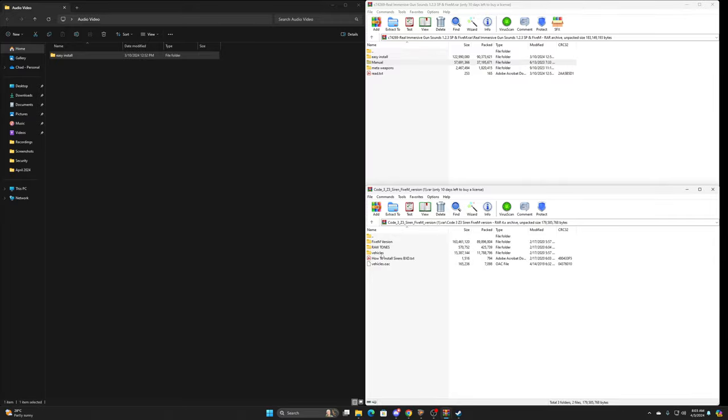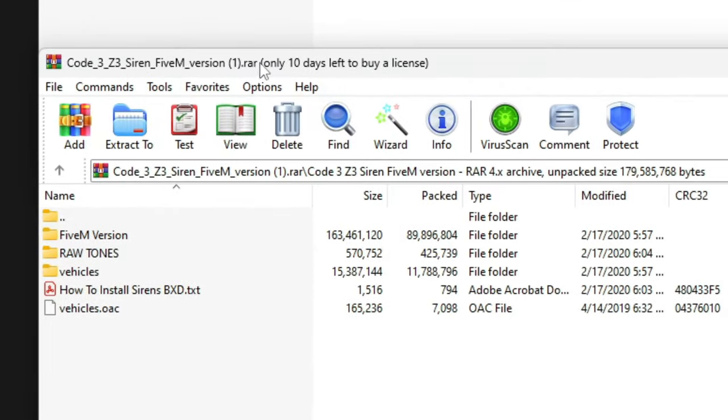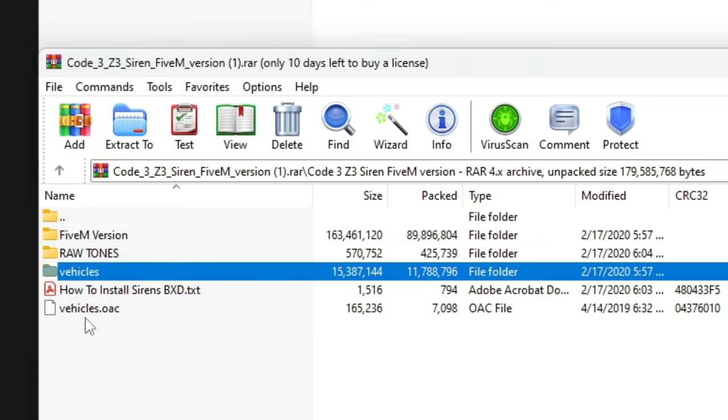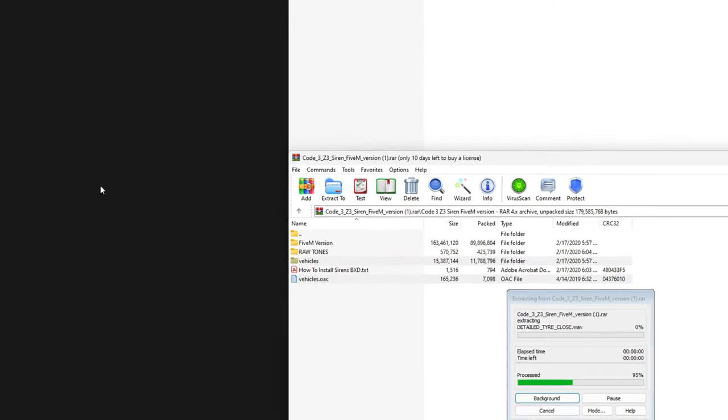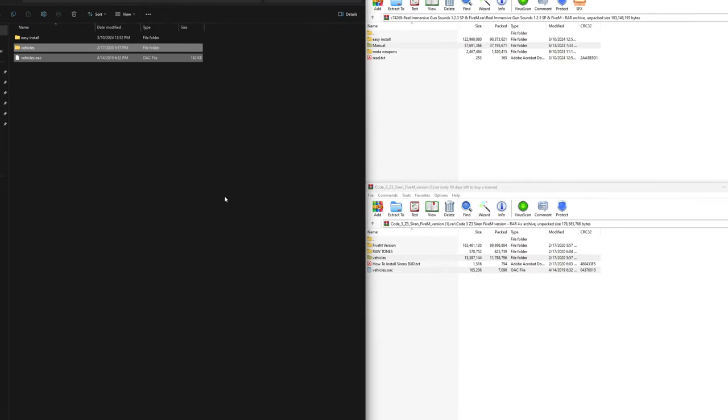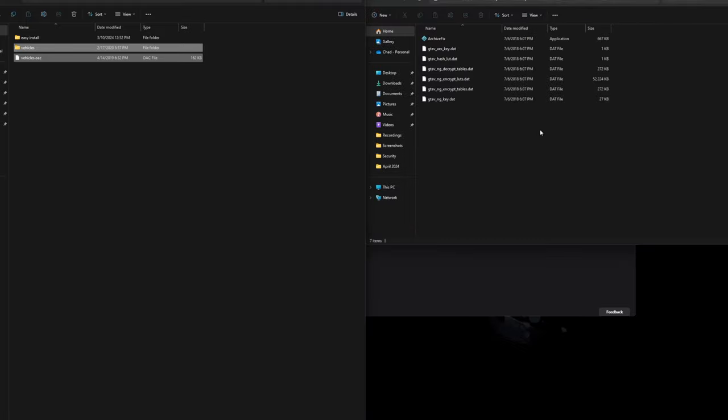Next, I'm going to go ahead and go to the Code 3 Z3 Siren FiveM version. I'm going to download that. However, I'm not going to use this FiveM version here. I'm going to use the vehicles and vehicles.oac and copy that over. Now, there's going to be a specific reason for this, but this is just how I prepare everything. So we're going to go ahead and close that.